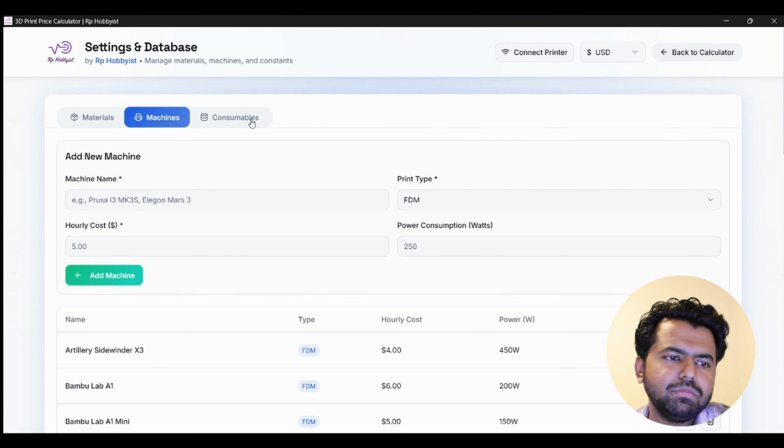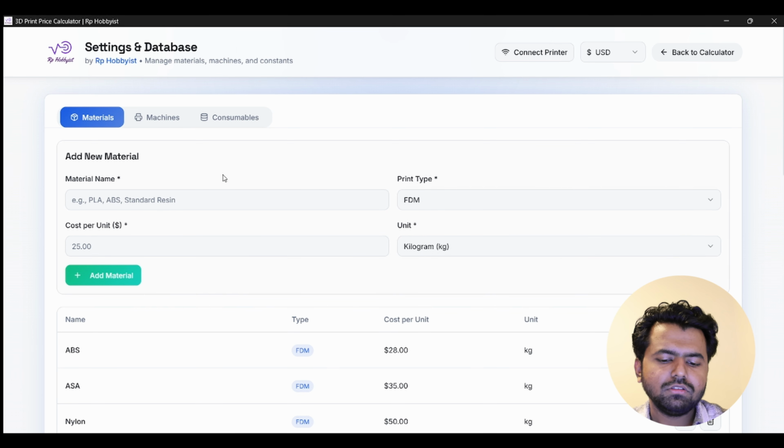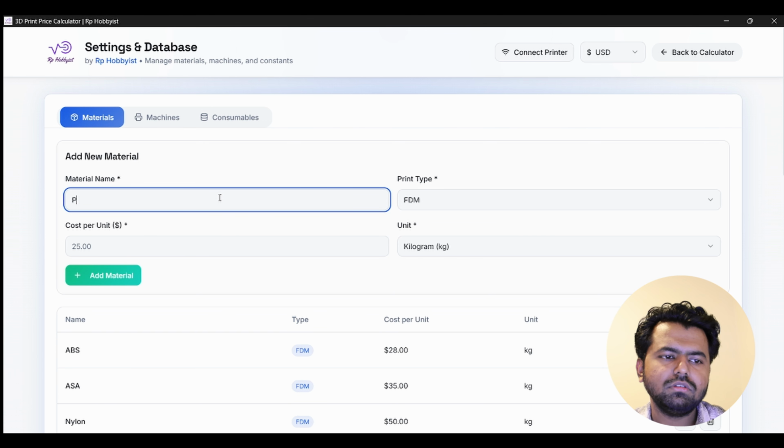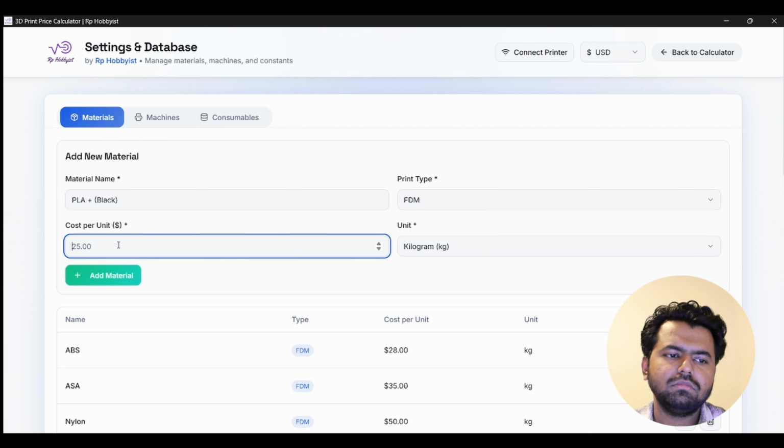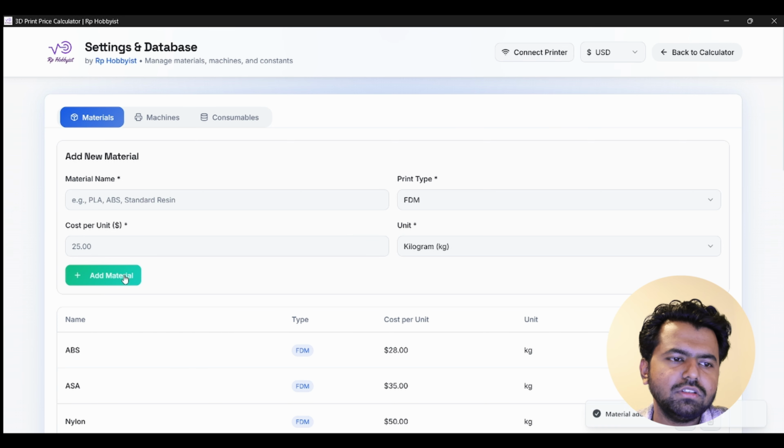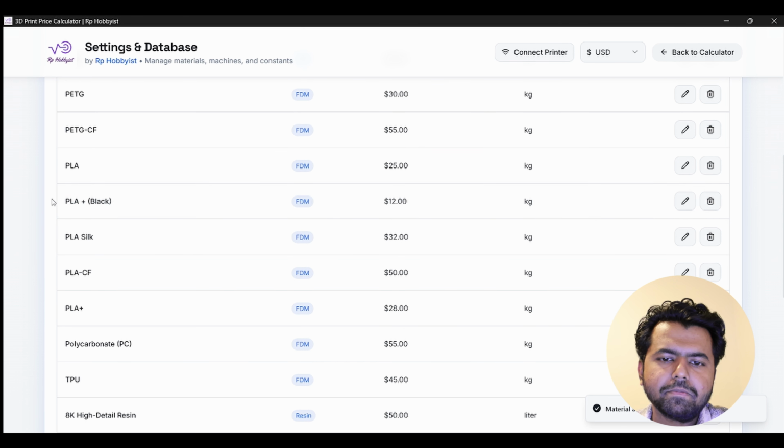So let's go deeper into how you will add a material. I want to add PLA Pro, the plus version, which is the one I am using. If you have different colors, you can make, say, black, which is a little bit pricier or cheaper than the others, so you can differentiate them. It costs me around $12 per kg. It's FDM, so I will add it. In the list you will see PLA black, costing me $12 per kg. You can delete it also. If I delete it, it will be removed from here.